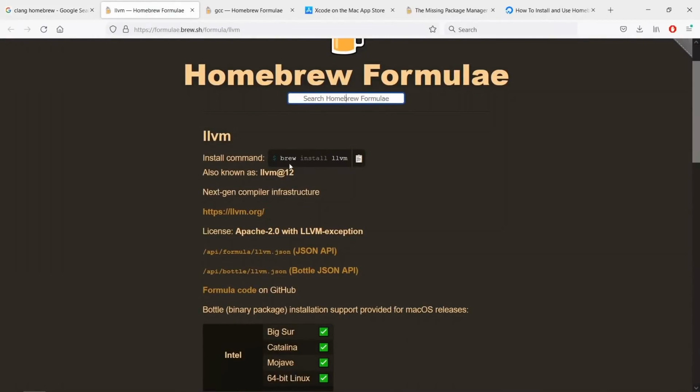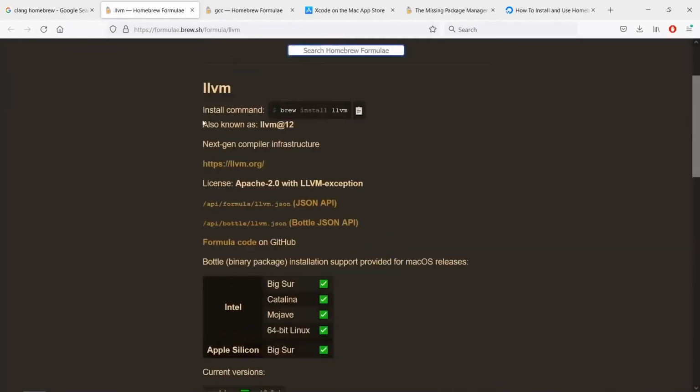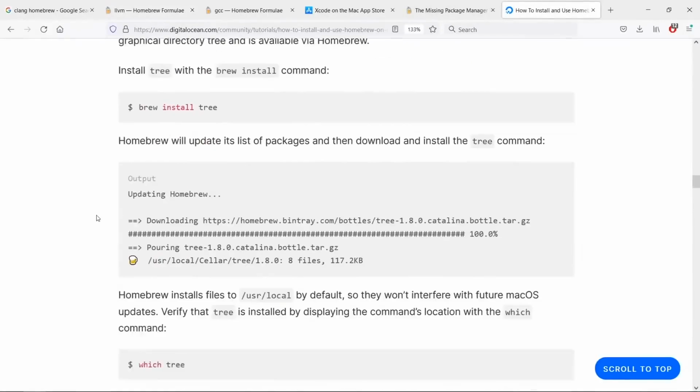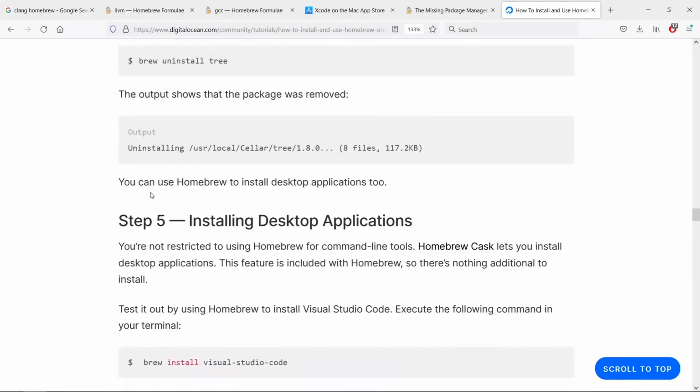And all you have to do is brew install LLVM, and this is going to install these two compilers on your Mac system. So once you do that, you will have them stored somewhere. Let's go to the install link, and we're going to see that Homebrew is basically going to be installing things in your user local directory on a Mac device.